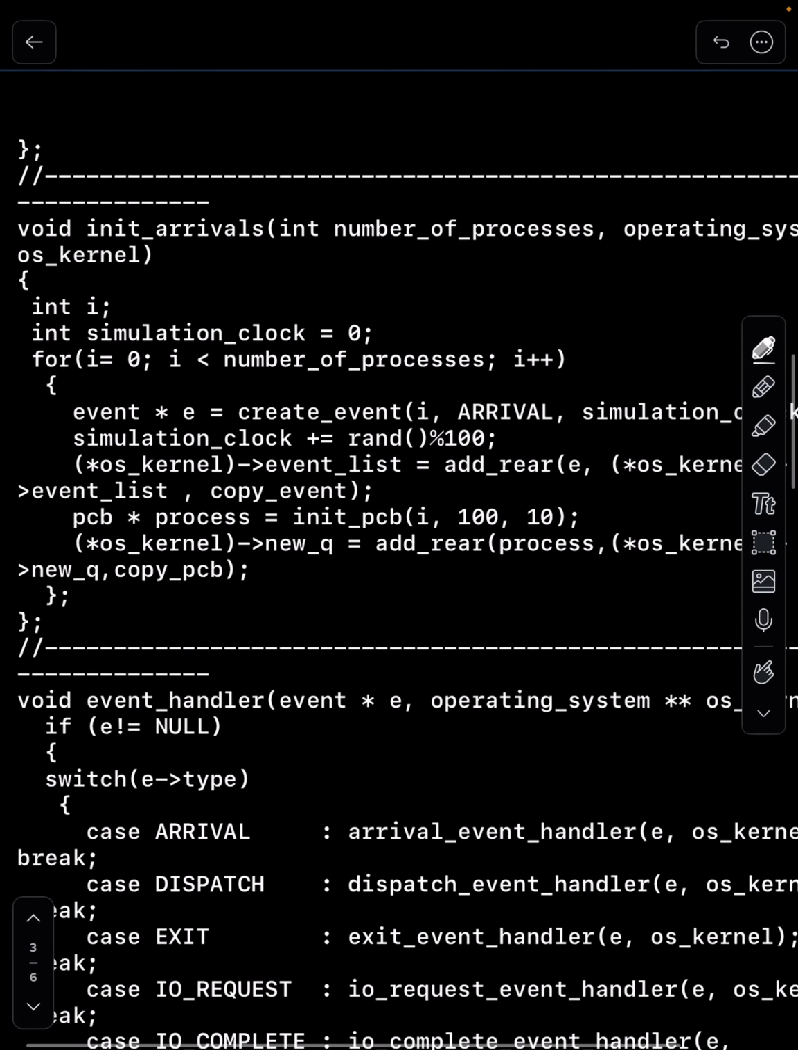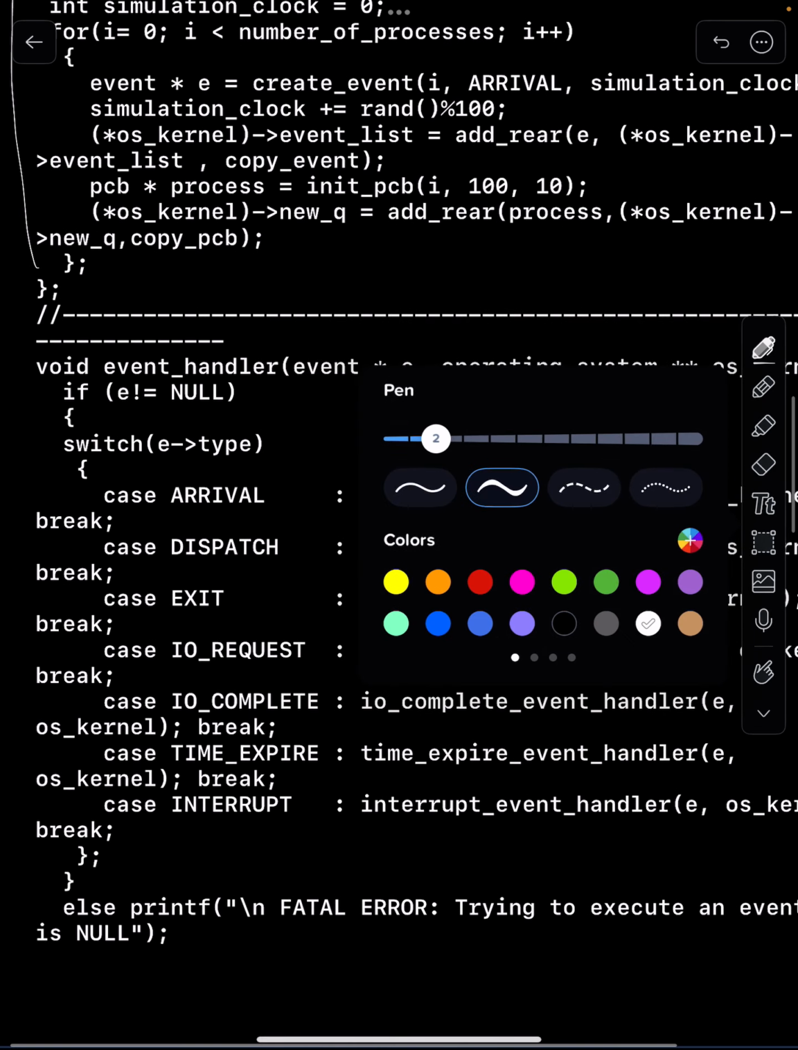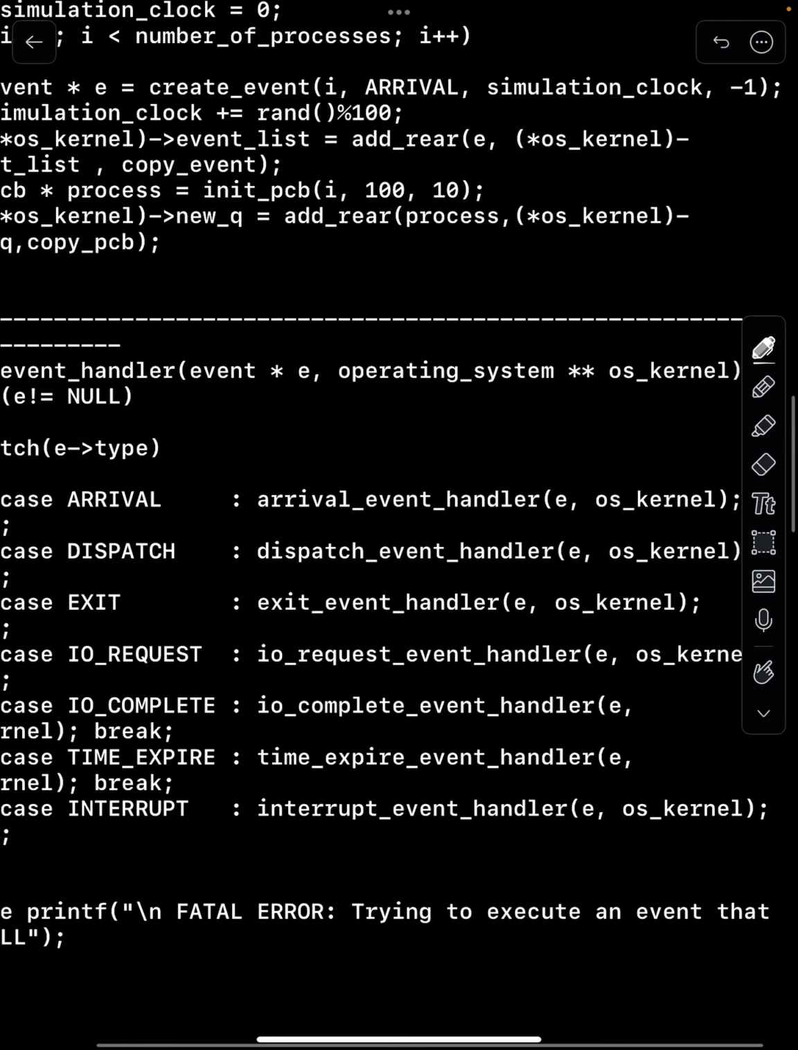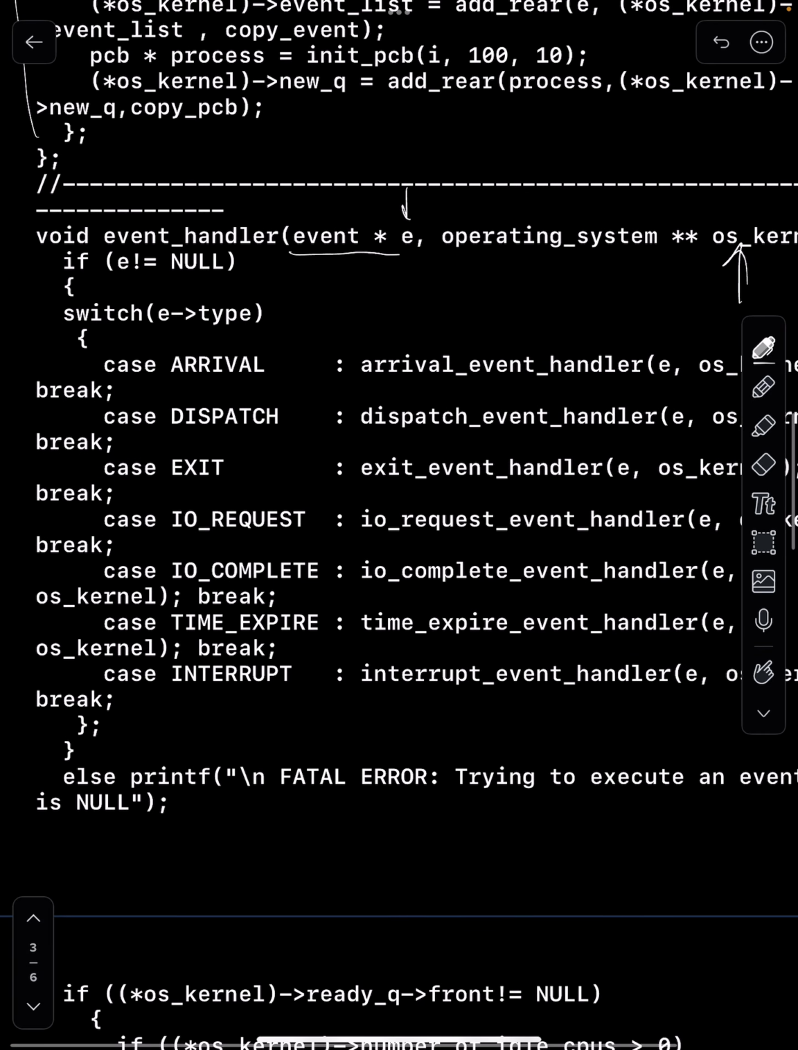Now, let's leave this for now. I'll explain it after I call the event handler. Look what the event handler is. Event handler takes an event and it takes the operating system kernel. And then I do switch type.